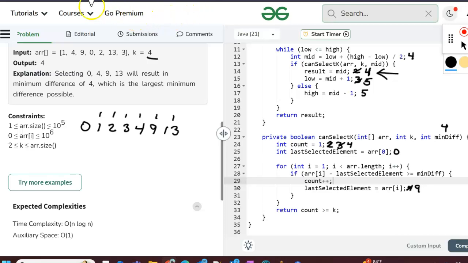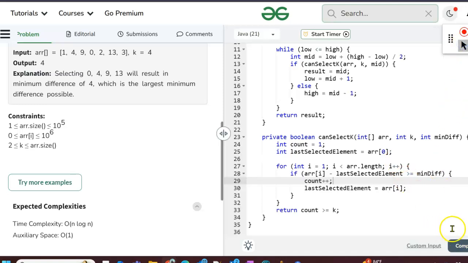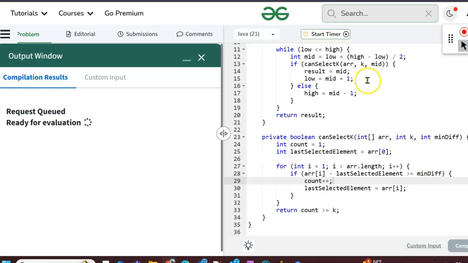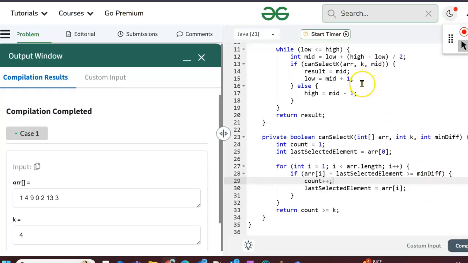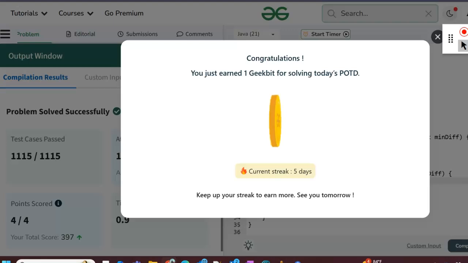So that's it. Let's get rid of the annotations, and let's just compile this as kind of a sanity check. All right, that worked. And then submit. Okay.